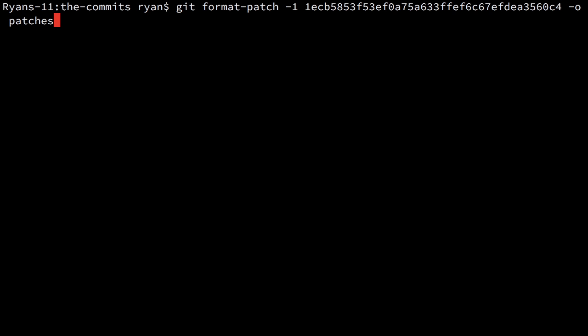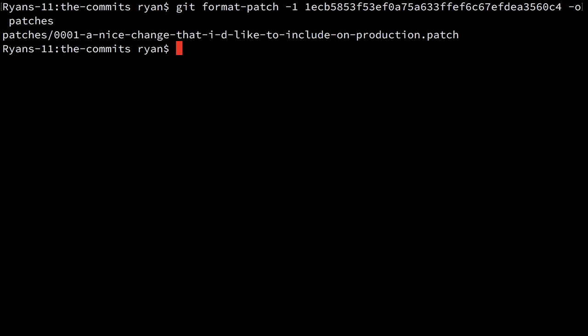So what's happening here is we're telling git format-patch to fetch the commit with the hash that we specify, and then the -1 says that this is not a range. We want to do basically the range of just this single commit. When we do that, we get dropped into our patches directory a single patch file for this nice change that I would like to include on production.